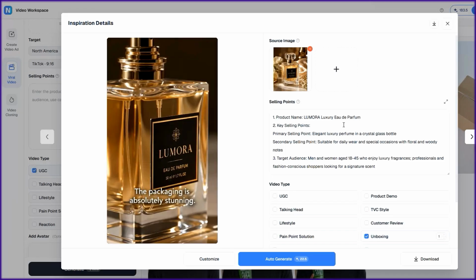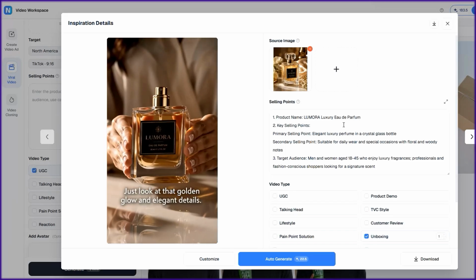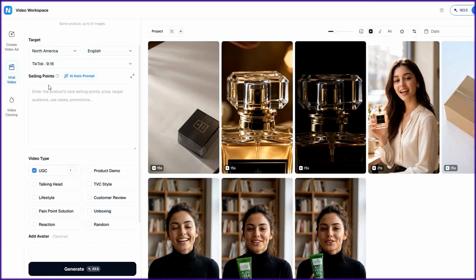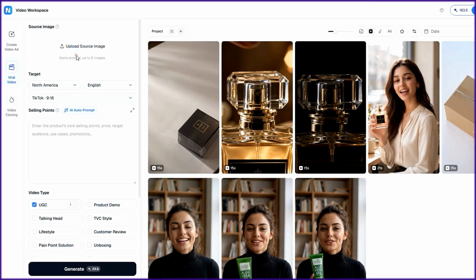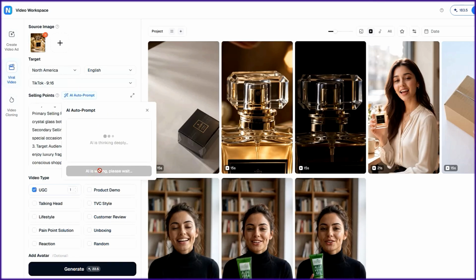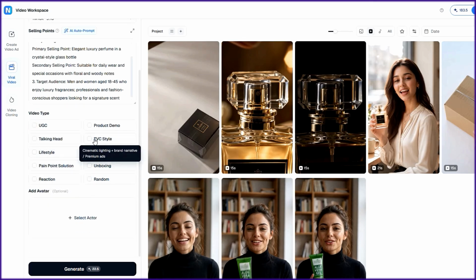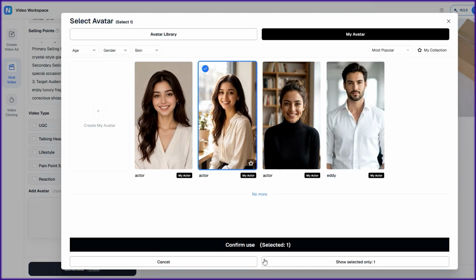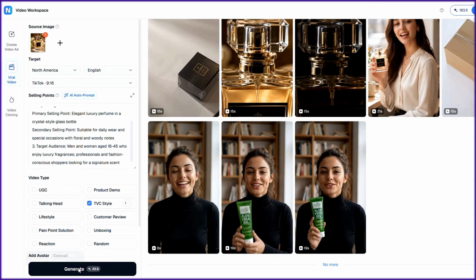So now let's move on to our fourth ad style and see how the TVC style turns out. The process for this one is exactly the same. We'll use the same product image, the same selling points, and all the same settings. The only difference is that under the video type option, this time we'll select TVC. And after that, simply choose your avatar and click the generate button. Now let's see what kind of cinematic TVC style ad the AI creates for us.